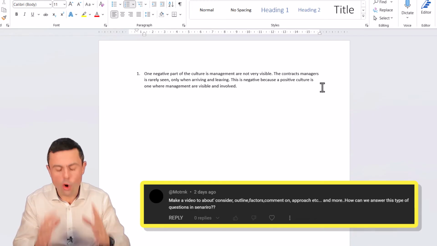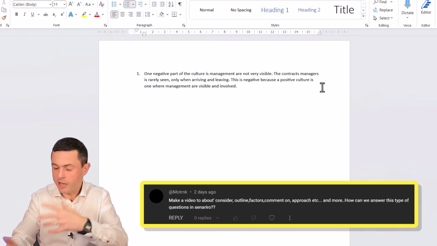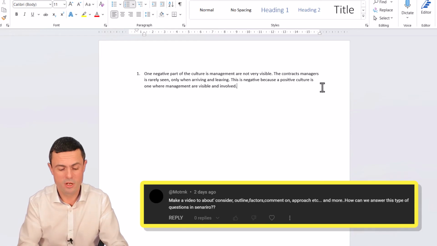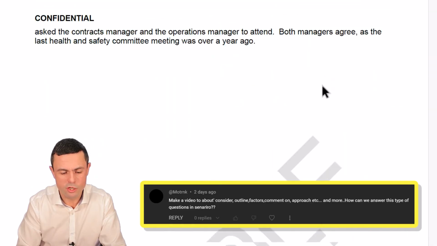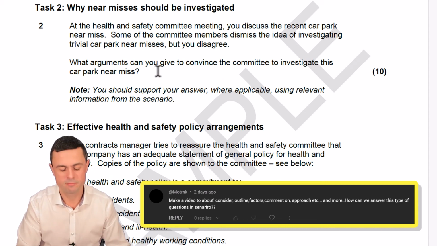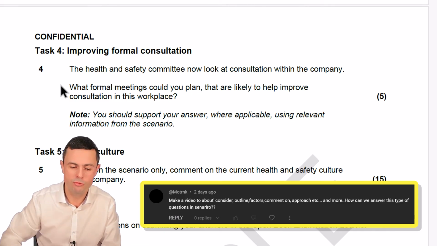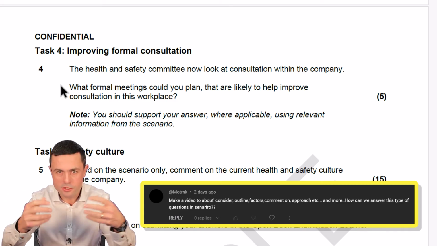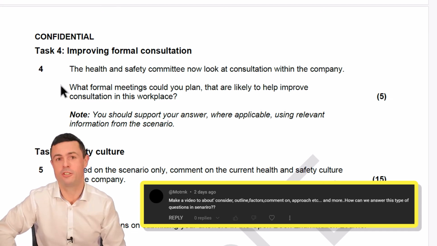So when we're asked to comment on things, you have to write a full comment. It's like, well, this is what's good, this is what's bad. Here's some evidence, some references to the scenario, and this is why I think it's good, this is why I think it's bad. So that's "comment on". Now, there's another word which is used a lot, and that's "what". We've got it here: what arguments can you give to convince the committee? We've got it again down here: what formal meetings could you plan that are likely to help improve consultation in the workplace? Now, the "what" questions might require full answers using the PEE principle, or maybe not. It depends on the question.